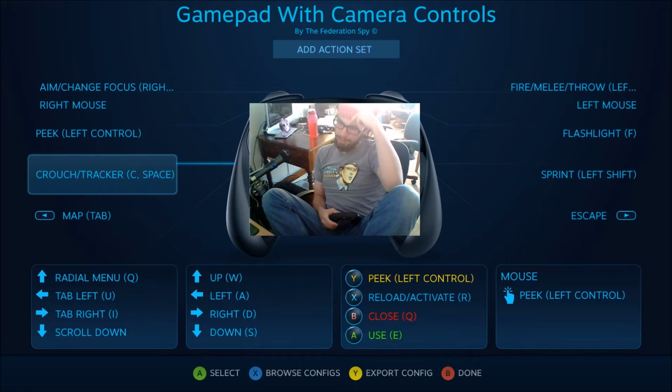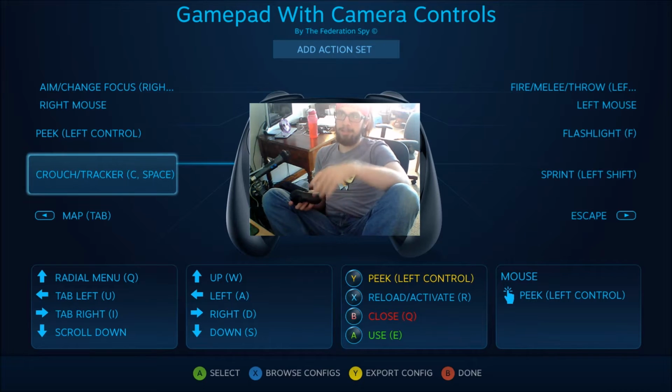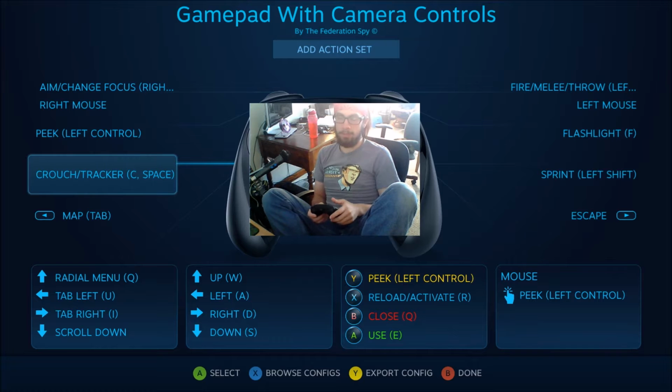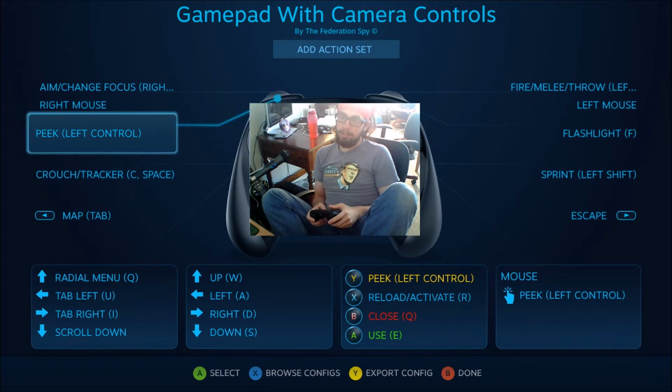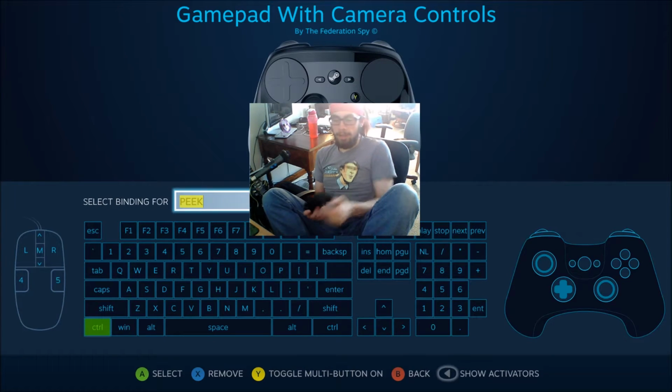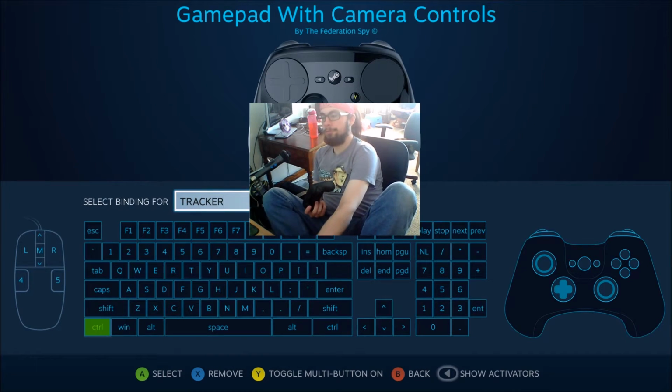Okay, so let's think about this. How can we set this up in a way that's really comfortable? Use for E, I absolutely want that set to A because that's your use key, which you're going to be using to interact with everything in the environment in the game, and you're going to be using that way more than space to navigate the menus. So it looks like the tracker has to stay where it is, unfortunately, because that is the most comfortable leftover input to have for space.